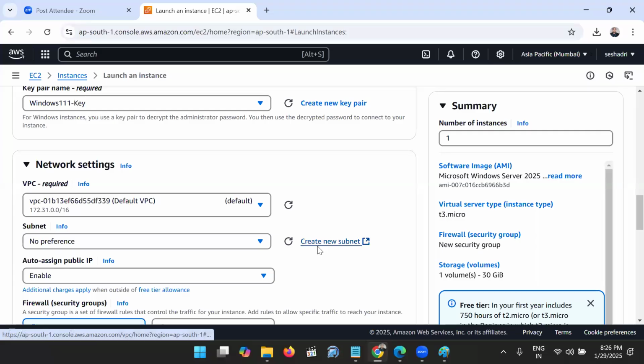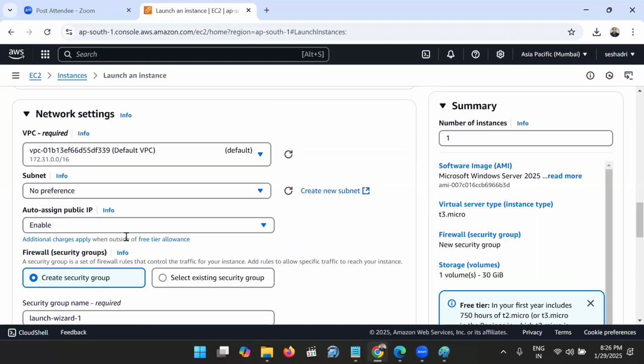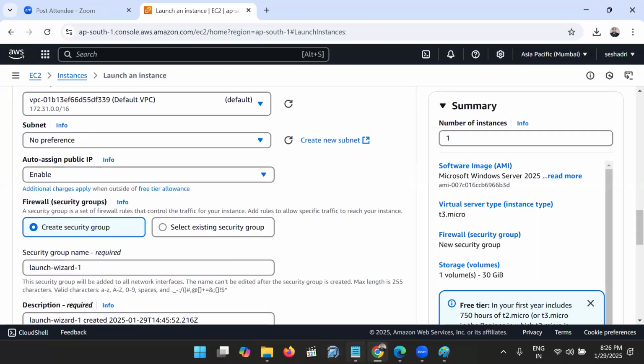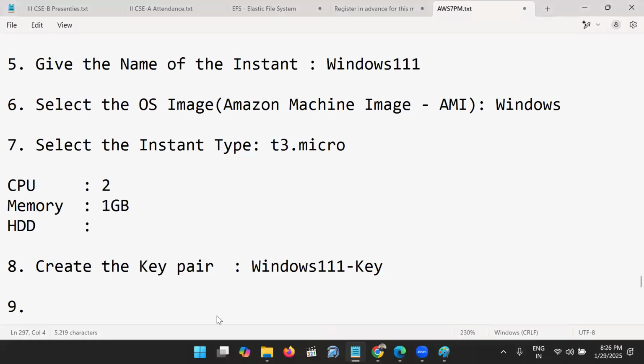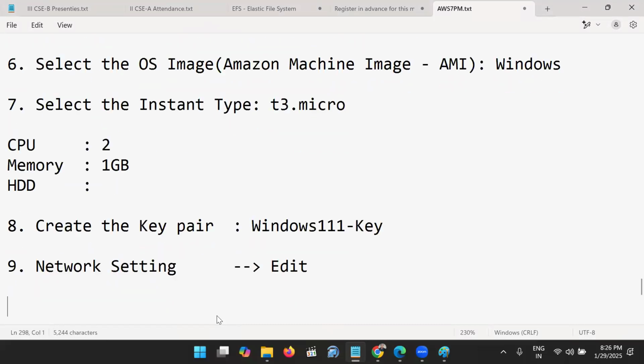I'm not selecting any subnet preference. Auto assign public IP, that is enabled. See that here in network settings, we can go for the edit option.